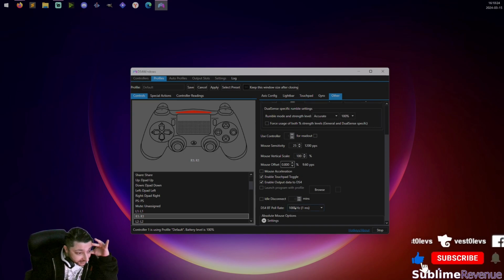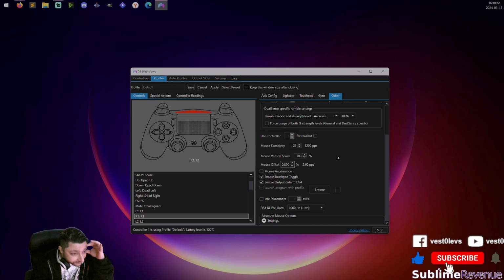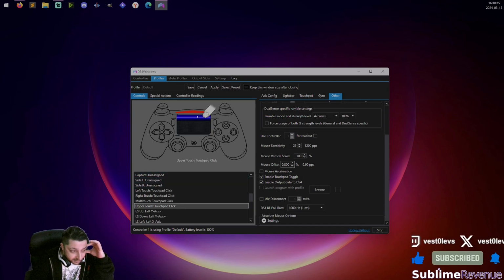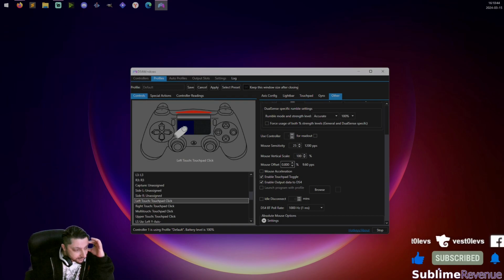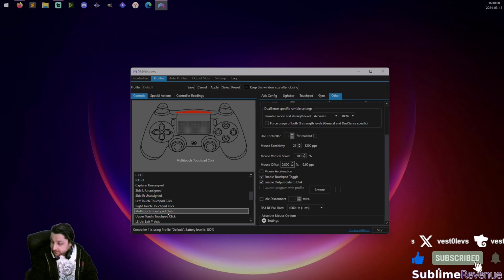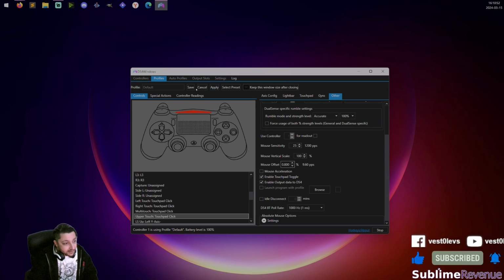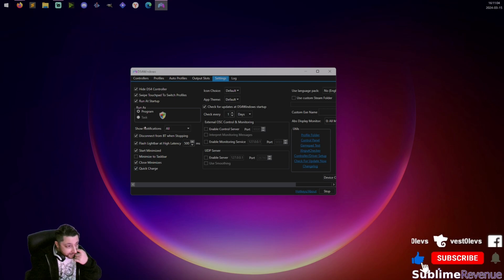So what we need to change here is the Bluetooth baud rate, especially if you play competitive games. You need to set it to 1 millisecond. That's really important. And the other thing you probably want to do is adjust the touchpad clicks. Touchpad clicks, left, right, or both sides. You want to make it touchpad click. That's the important part here. Save profile, apply, and all that. You can also go to settings, make it run at startup. You can start it minimized so it doesn't bother you, right?